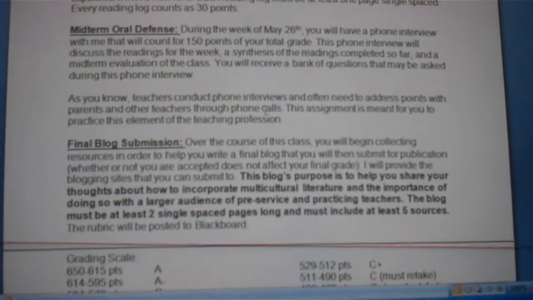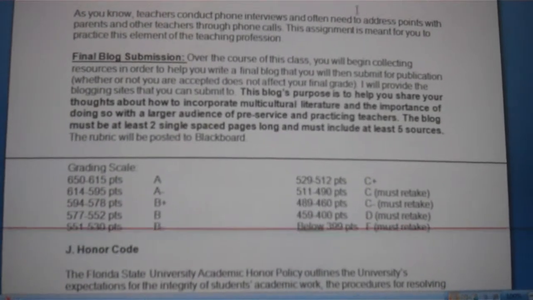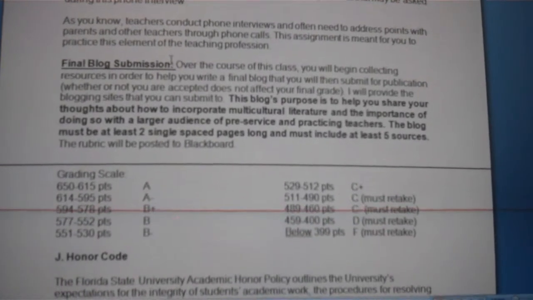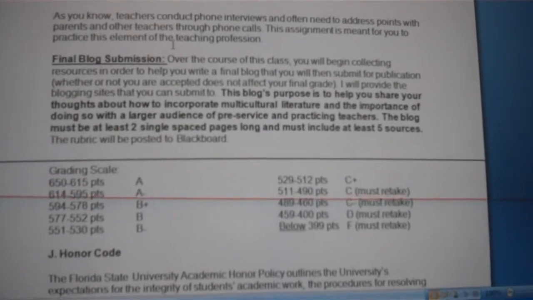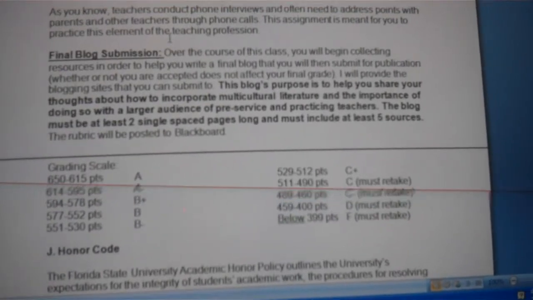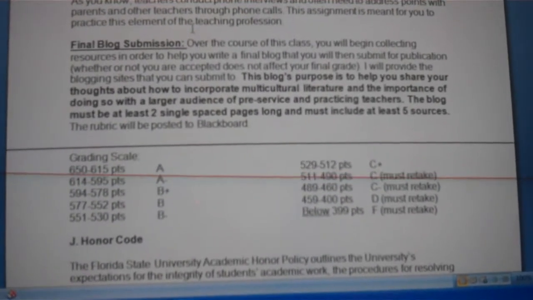And then the midterm oral defense. It sounds super scary, like I said, but really it's just a phone interview with me. It counts for 150 points. So you already have in Blackboard the list of questions, so you can go in and practice some of them. I suggest you do so.